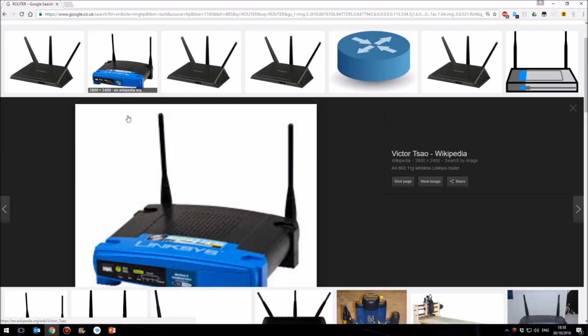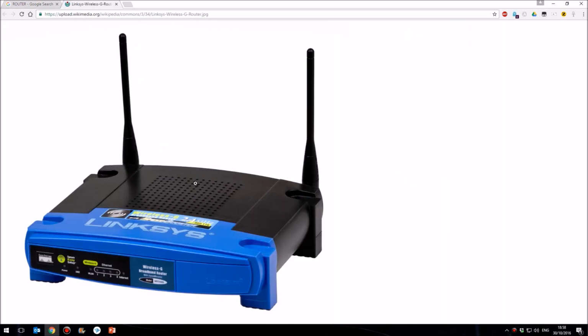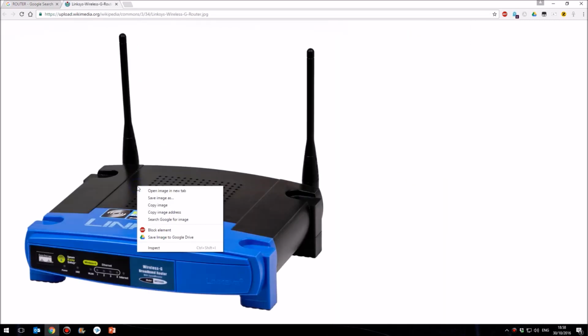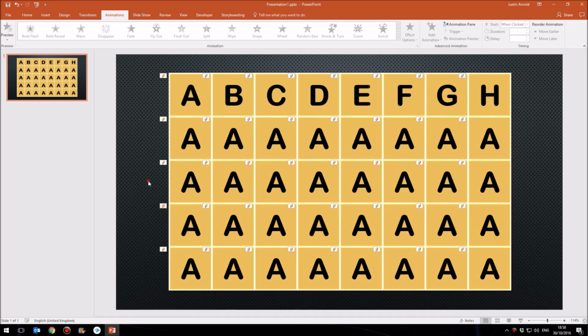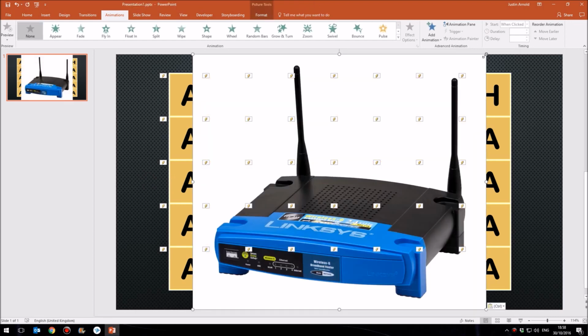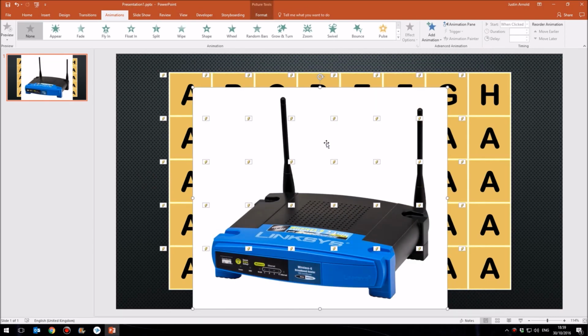Click on this image here. View image. Yep, that looks good, good quality. And you can either save this image or, of course, you can certainly copy it. That works most of the time as well. So I'll copy this image across. There we are. I'll need to get rid of the white background.